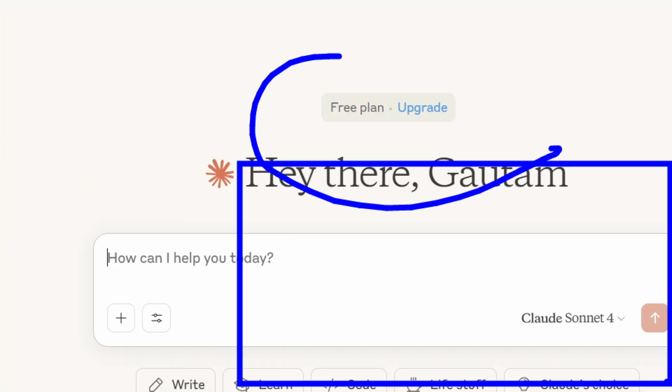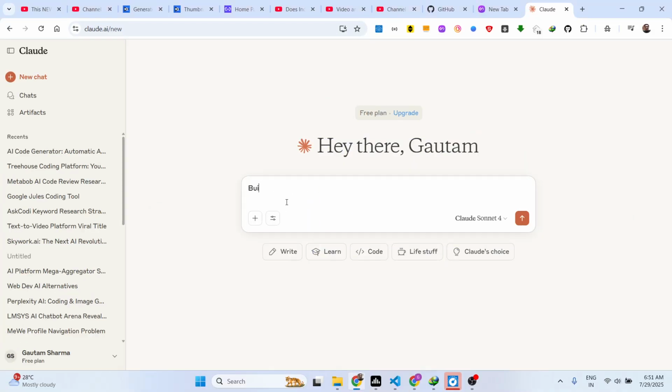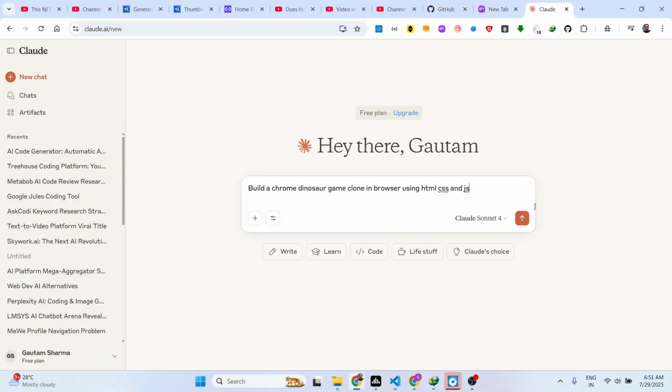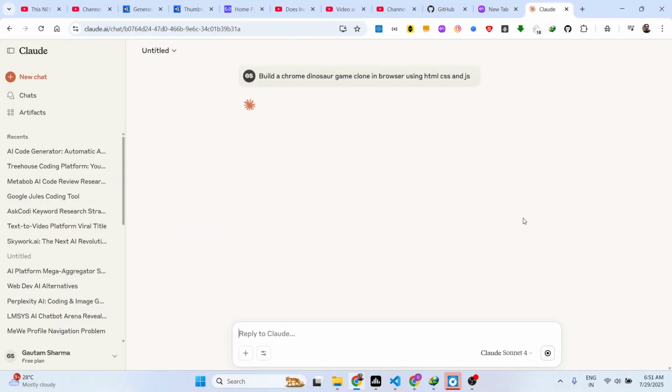So right in the chat prompt you will simply write here: build a Chrome Dinosaur game clone in browser using HTML, CSS and JavaScript. So I just wanted to test out this model if it can build out this game. So just see the result of what I got here.